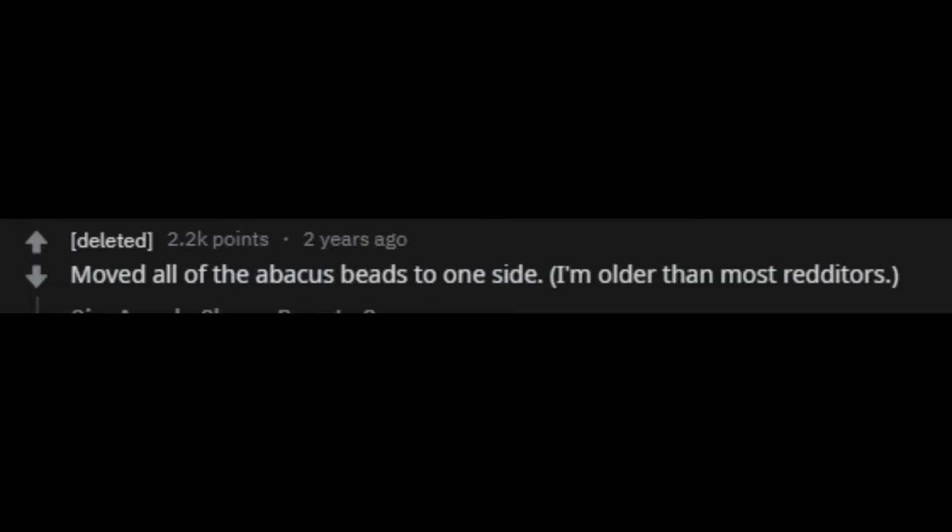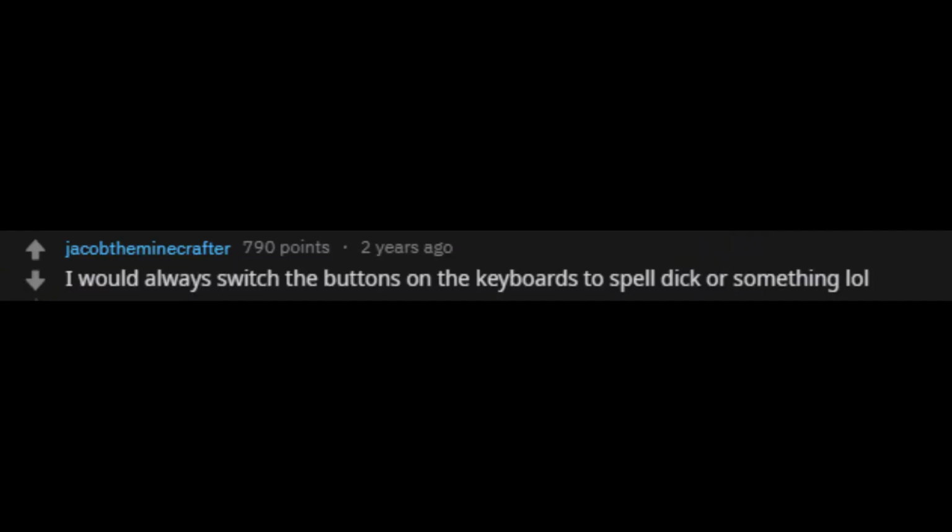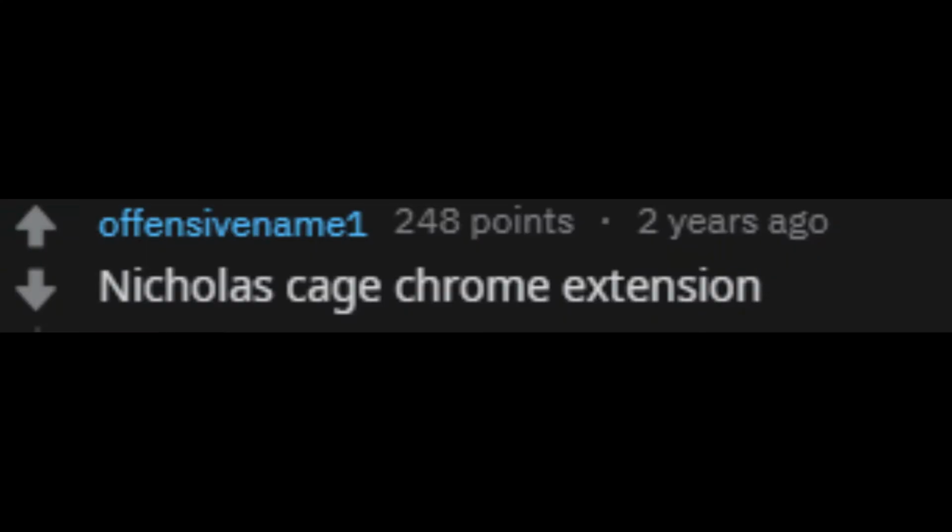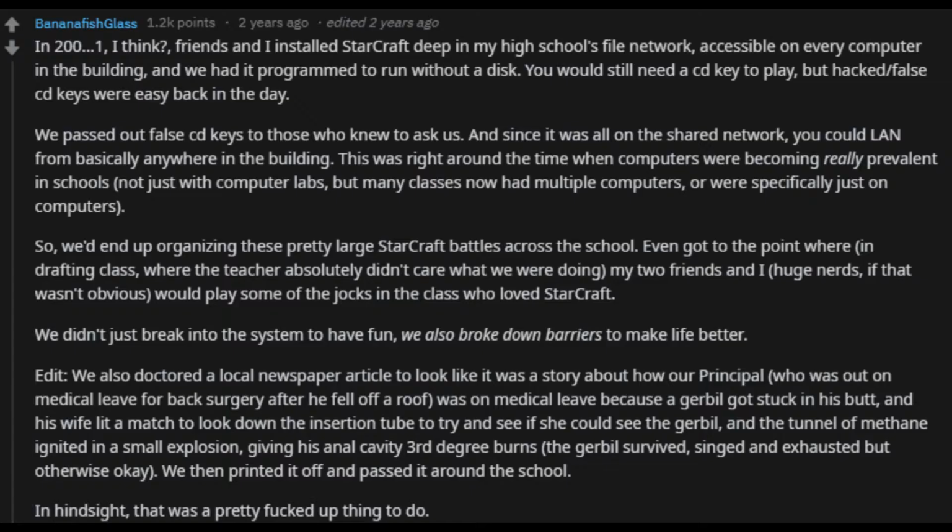Moved all of the abacus beads to one side. I'm older than most redditors. I would always switch the buttons on the keyboards to spell dick or something. Lol. Nicolas Cage Chrome extension. In 200.